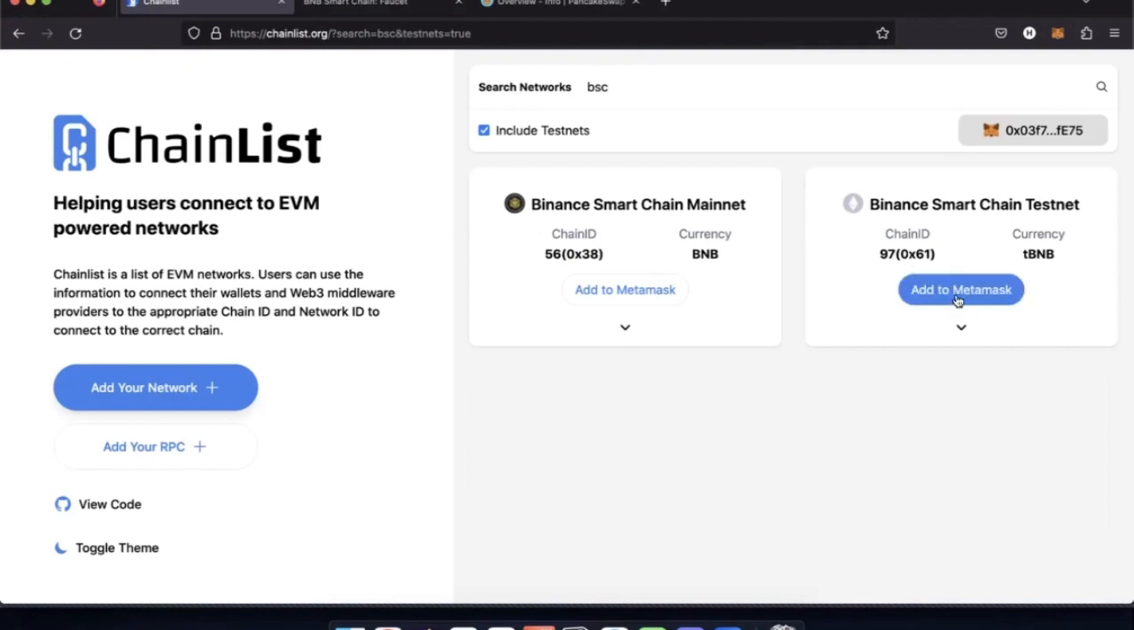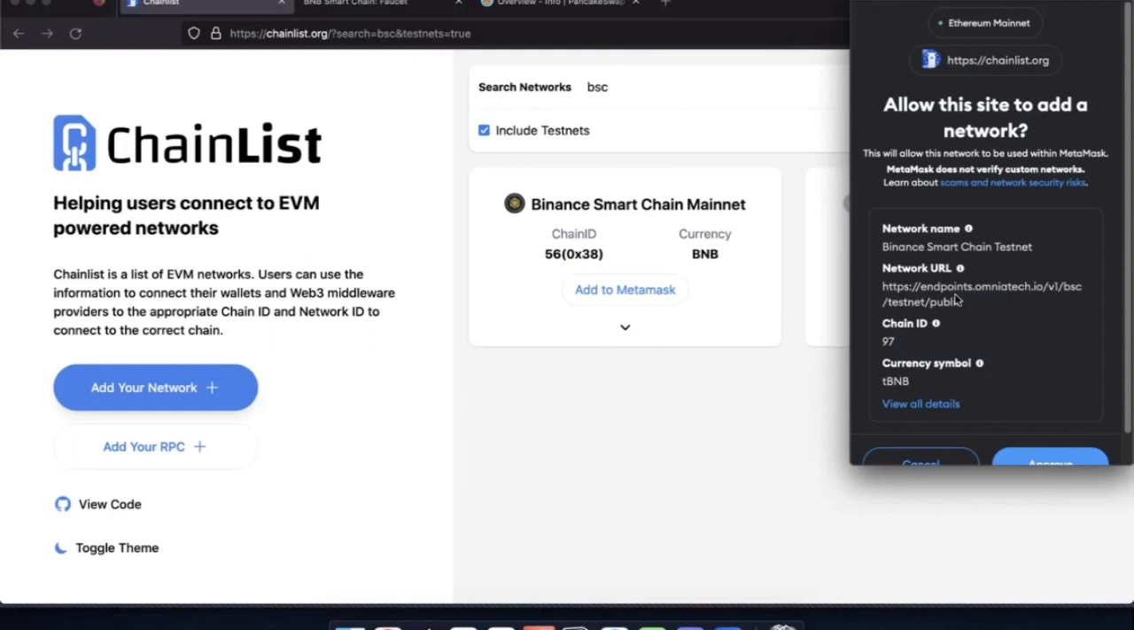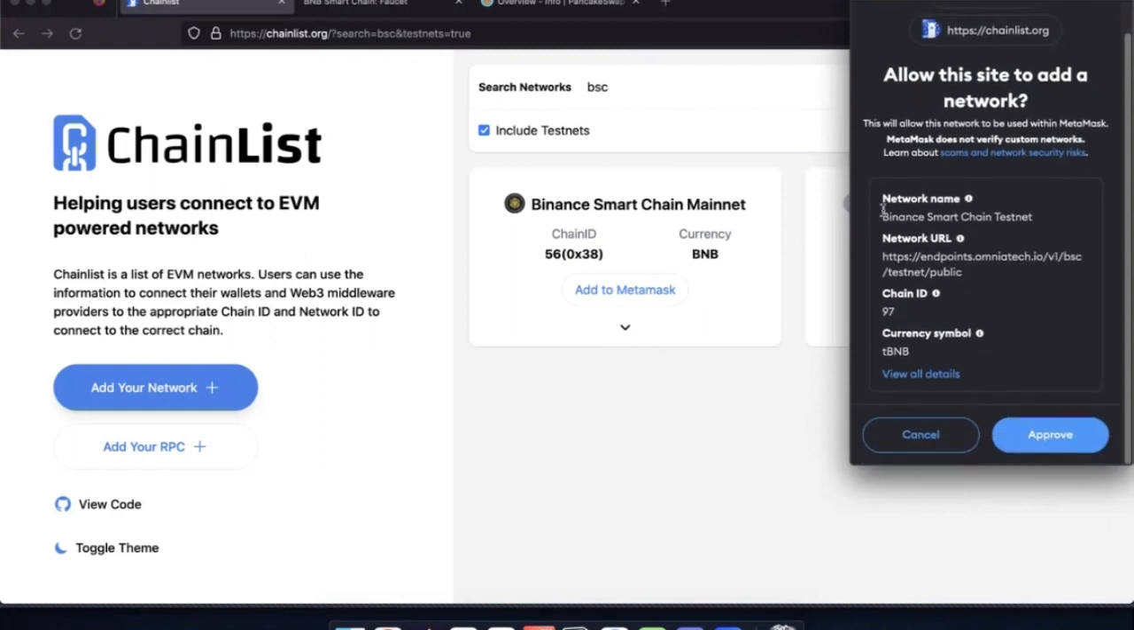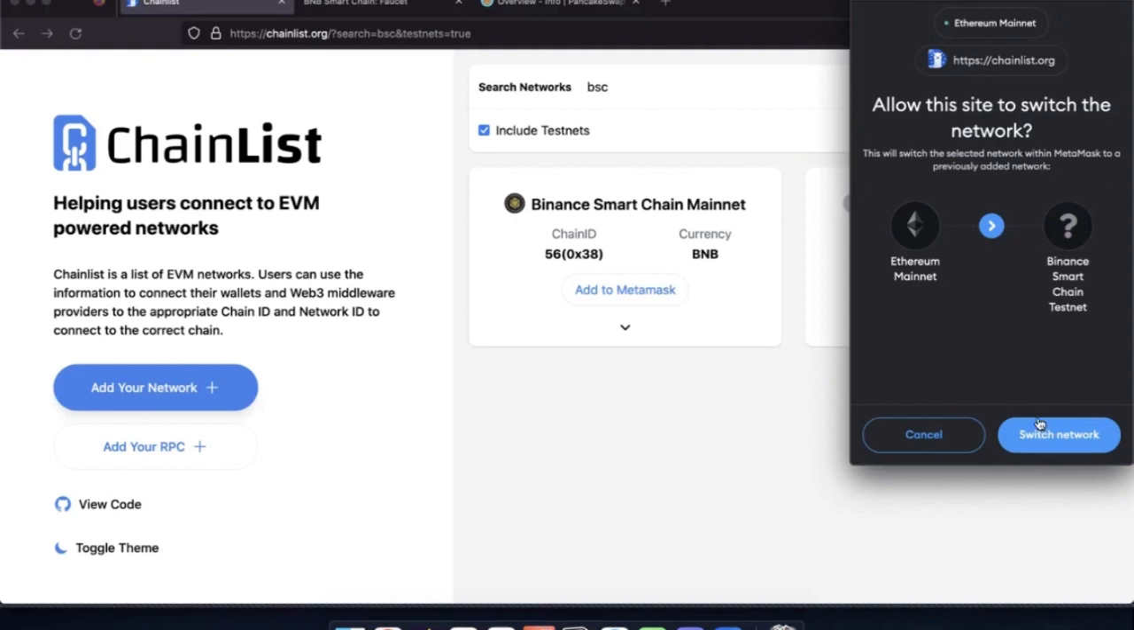So I can just click on add to Metamask. And when I click on add to Metamask, you see it shows me the information that will be added to my Metamask. As you can see, the name of the network, the RPC endpoint, the chain ID, and then the symbol, the base cryptocurrency, which is TBNB, in this case, test BNB. So I'm just going to approve. And once I approve this, it's going to get added to my network, to my Metamask. As you can see, it says I should switch from Ethereum mainnet to Binance Smart Chain Test Network, which I just added. So yes, I'm just going to proceed and switch.